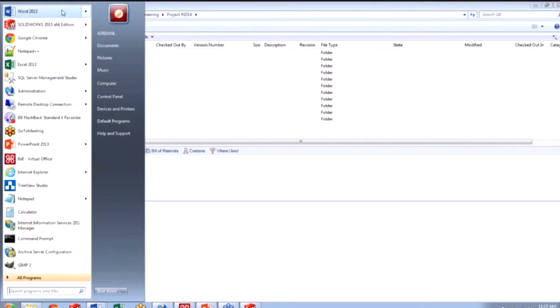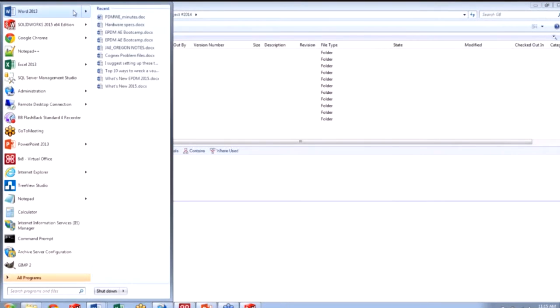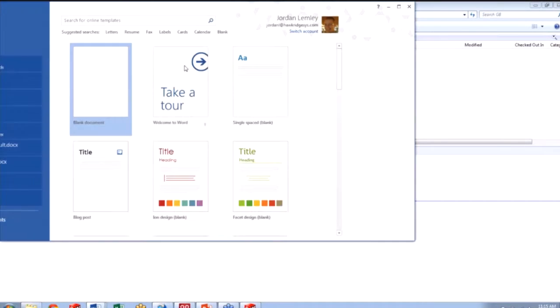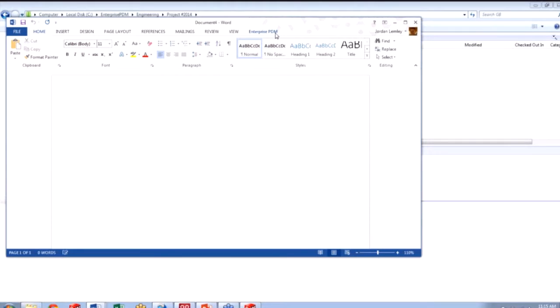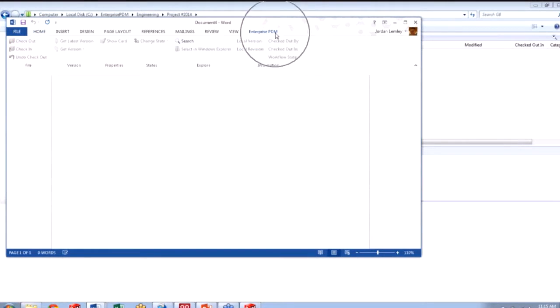So how does it work? Well, if I take a new Word document or Excel document, it doesn't really matter. Once I have the EPDM add-in added, you'll see that I've got an EPDM tab in my Microsoft Office environment. You'll notice that all of these items are grayed out. That's because this document is brand new. I haven't added it into the Vault, so obviously it's not going to have any Vault functionality until I actually add it into the Vault.